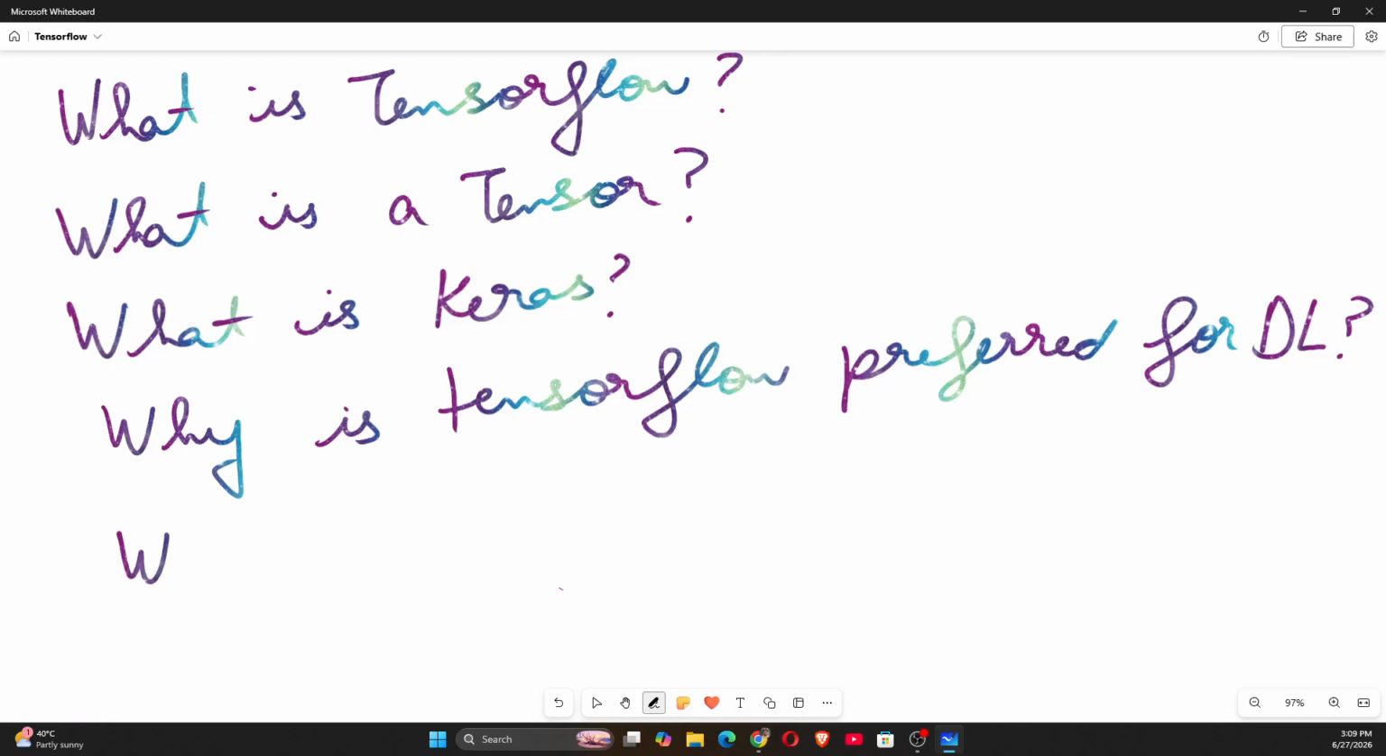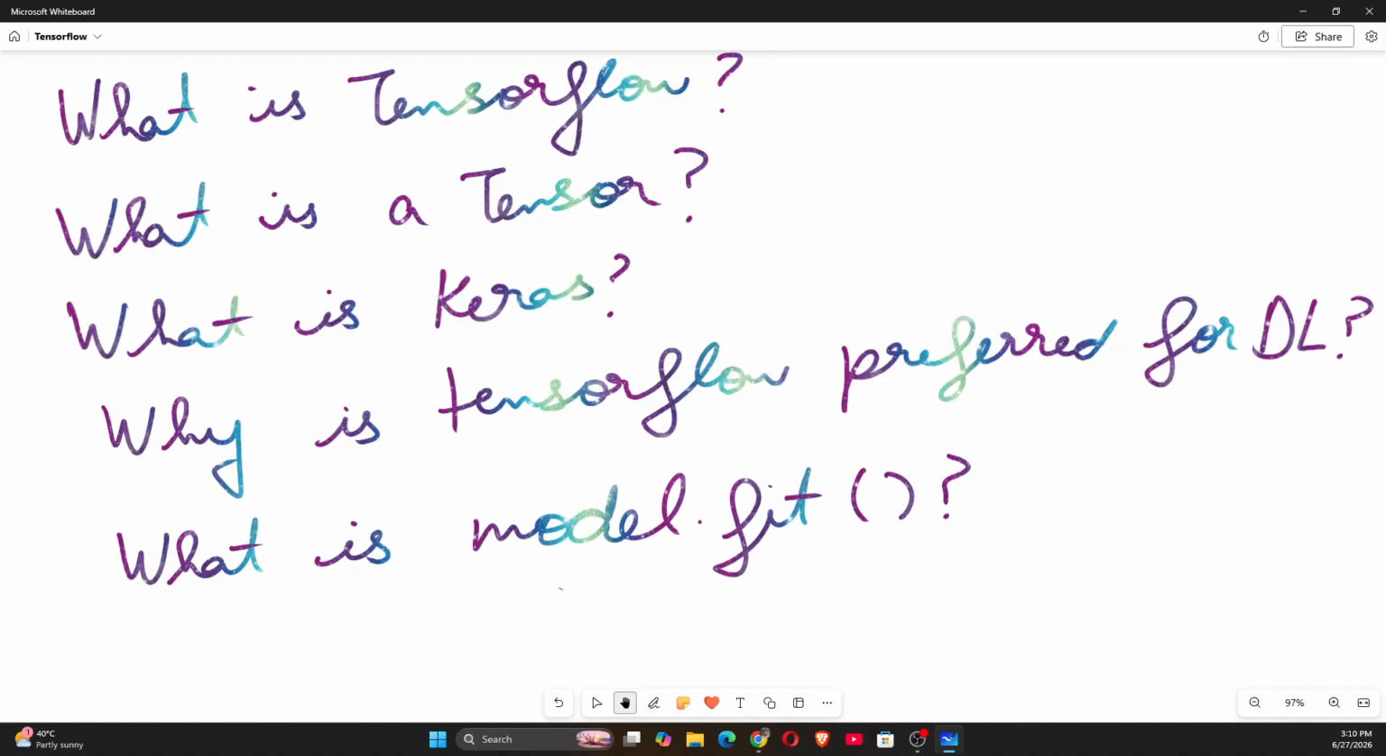And next, what is model.fit? model.fit trains the neural network using the training dataset for a specified number of epochs.